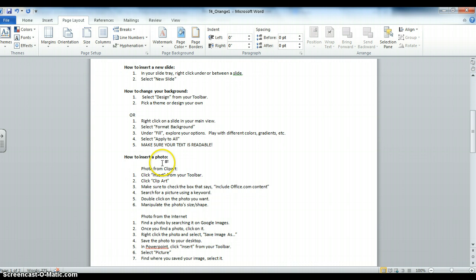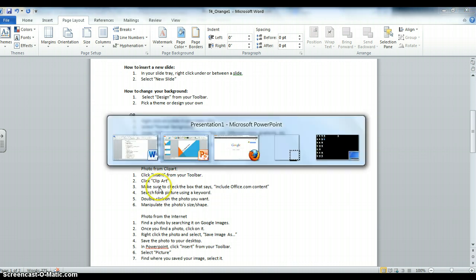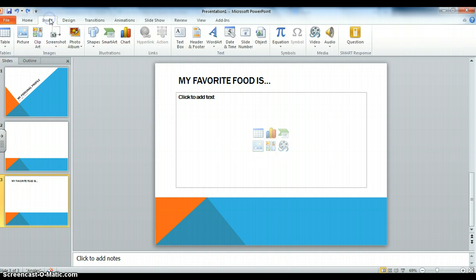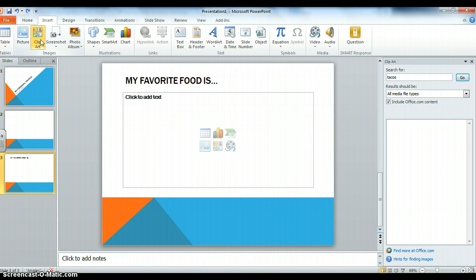Okay, next thing, how to insert a photo. So for example, if I want to say my favorite food is tacos, you can either click this, which will give you a picture from a file, or you can hit clip art. I'll show you another way to do it. You go to insert, select clip art, and make sure that this checkbox is checked, okay, because it grabs all the images from office.com.